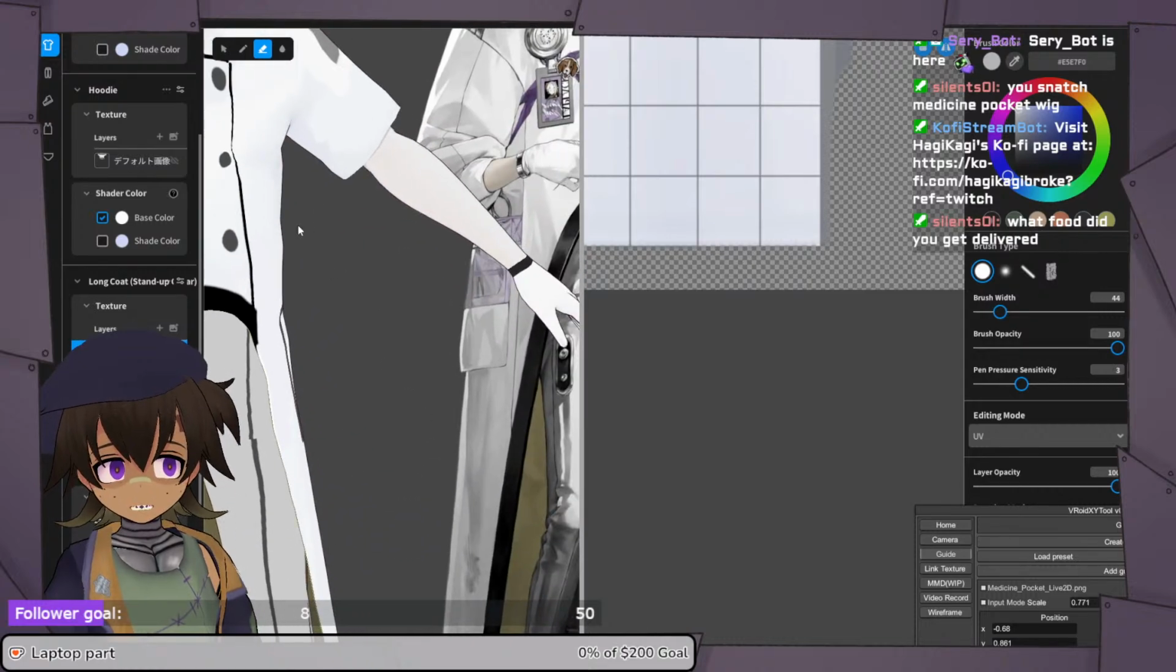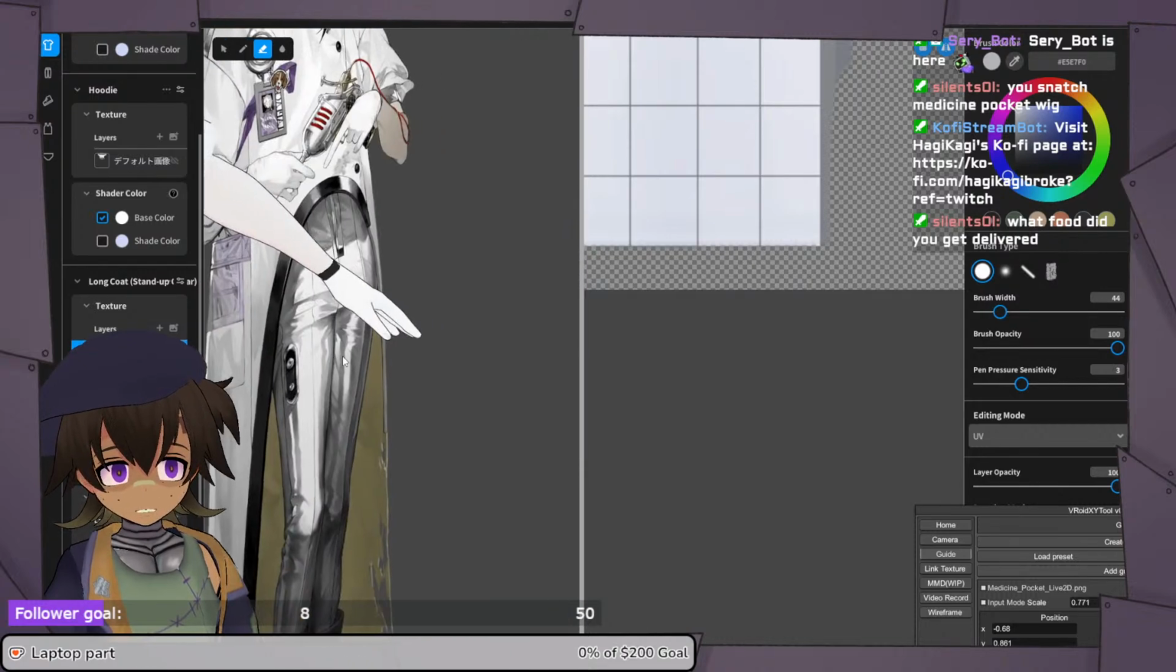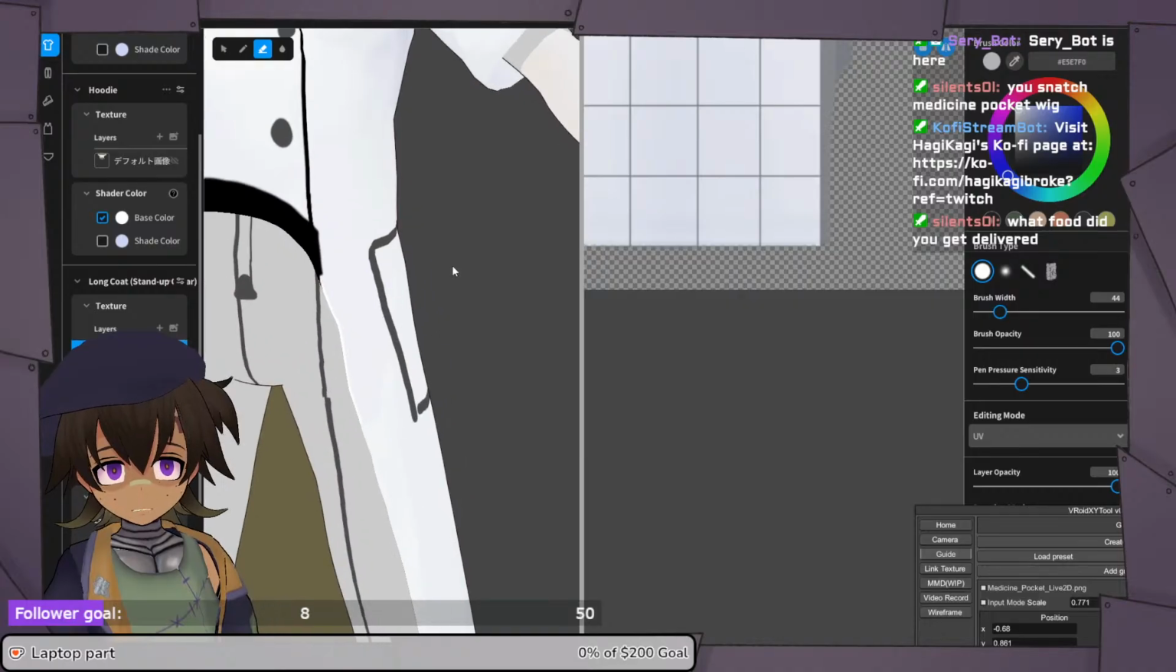How is the area under here? Hold on. I swear I saw it.